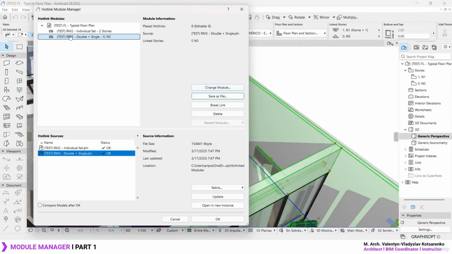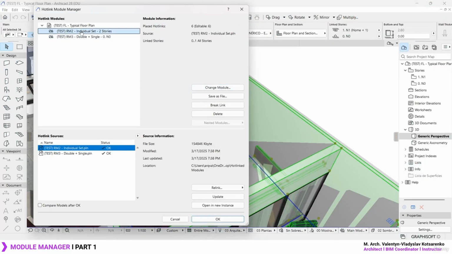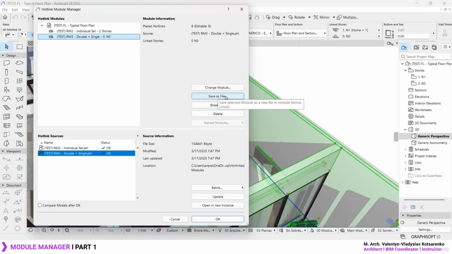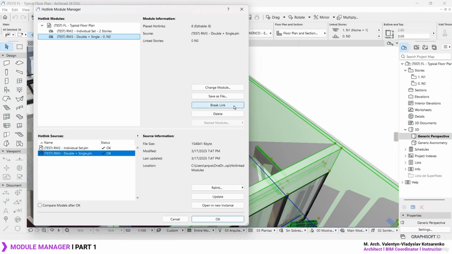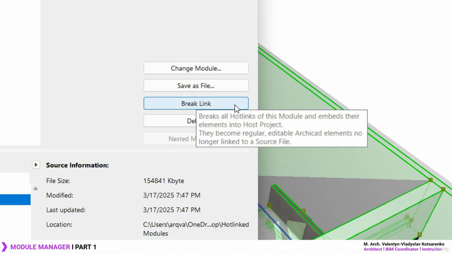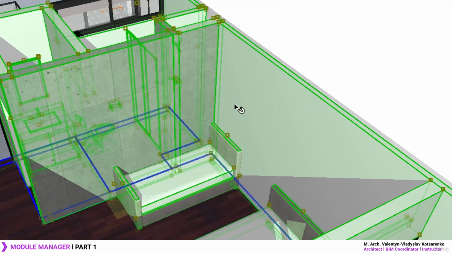But it also gives you the ability to select one module and save this as a separate element. Now you also have the possibility to break the link. As ArchiCAD will tell you, let's see if we can maybe zoom in over here. Let's see if we get this window. It's going to break all the hot links of this module and embed the elements into the host project. As ArchiCAD will tell you, everything will become completely editable, okay?